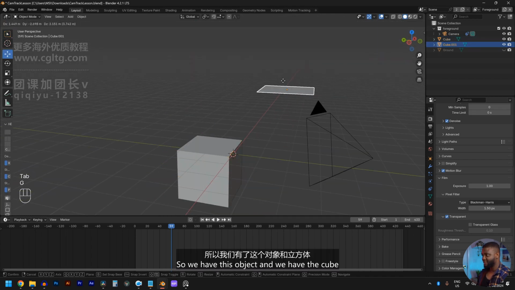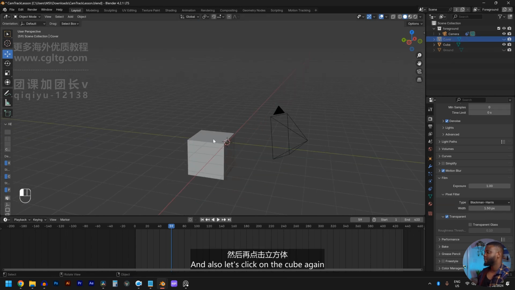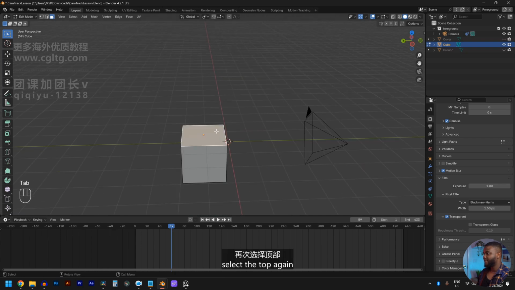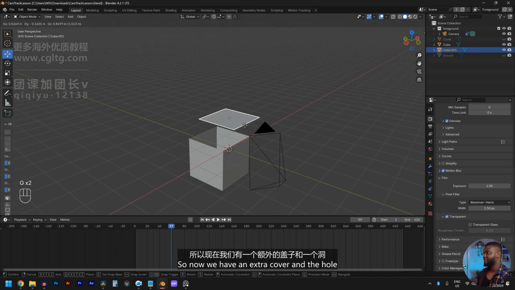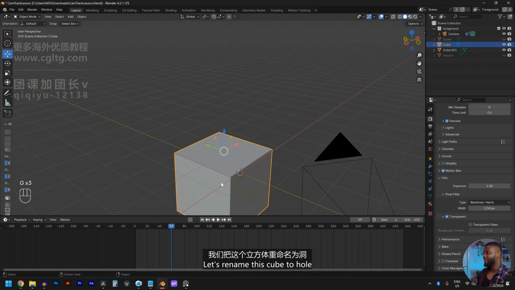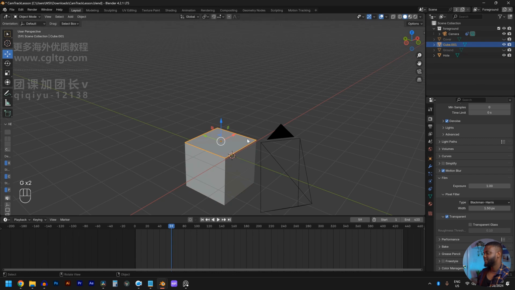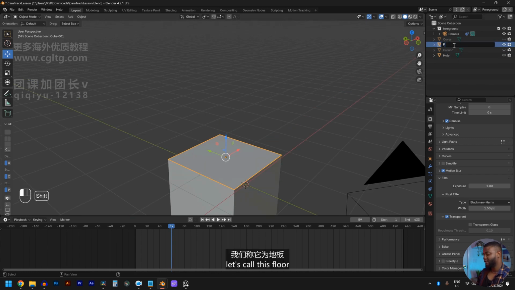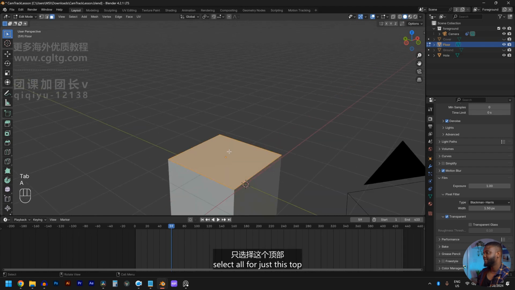So we have this object and we have the cube. Now let's call this cover. Just change the name here to cover. And also let's click on the cube again, go into edit mode, select the top again, and let's separate this. So P, selection. So now we have an extra cover and the hole. Let's rename this cube to hole. And then this top, what would we call this? Let's call this floor.